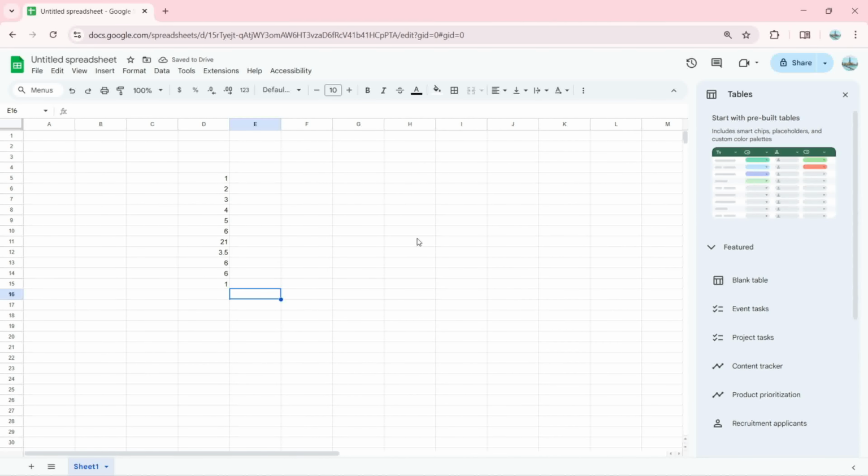So this is how we can add a function to Google Sheets.